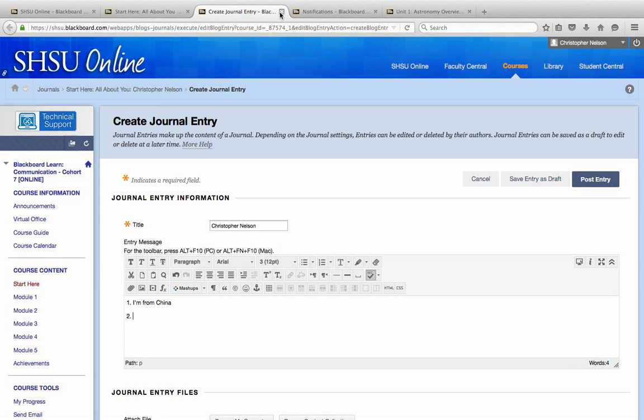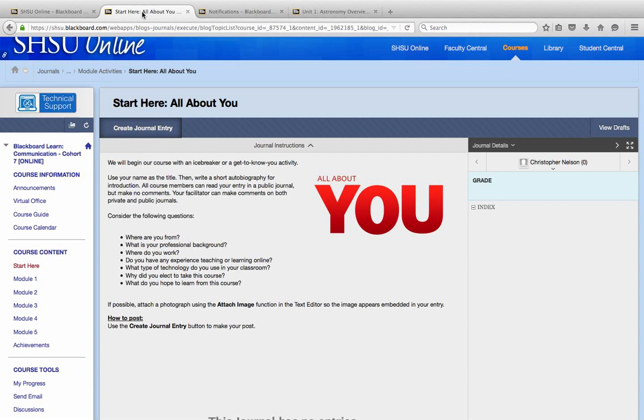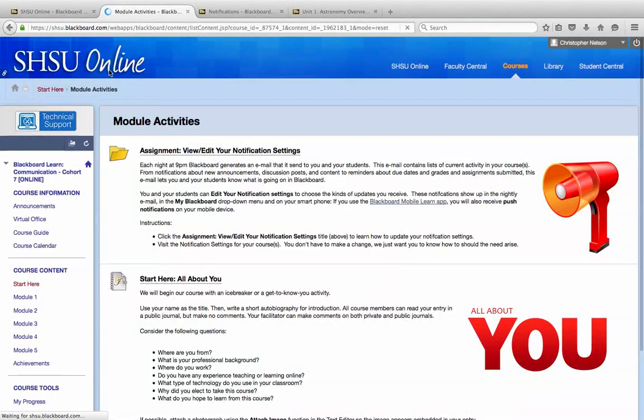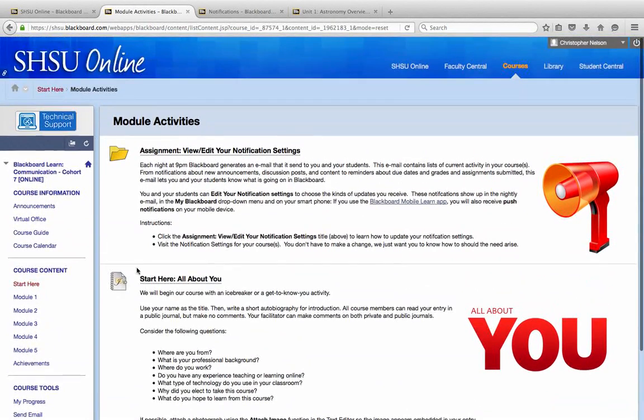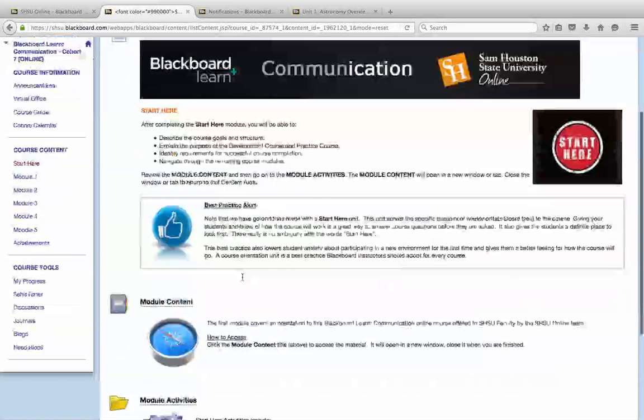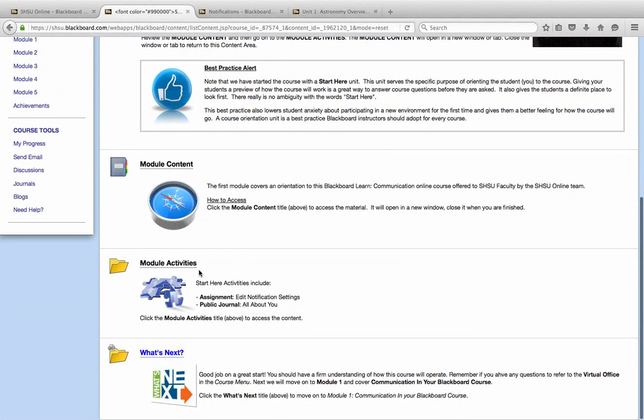Now I'm going to click out of this so we can go back to the Start Here All About You. Now I'm going to click on Module Activities so we can go back here. The next thing, after you've completed your Start Here Module Activities, I'm going to click back on this Start Here Content area. Now we've already done the module activities. Now Jacob tells you right here what's next. Good job on a great start. You should have a firm understanding of how this course will operate. Remember, if you have any questions, to refer to the virtual office.